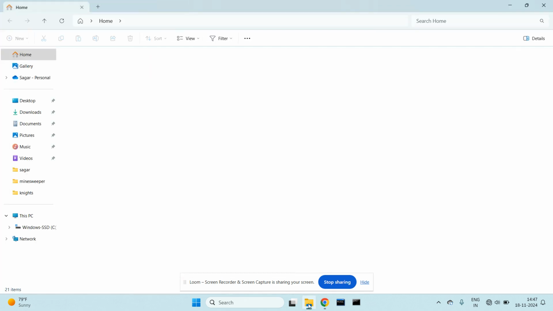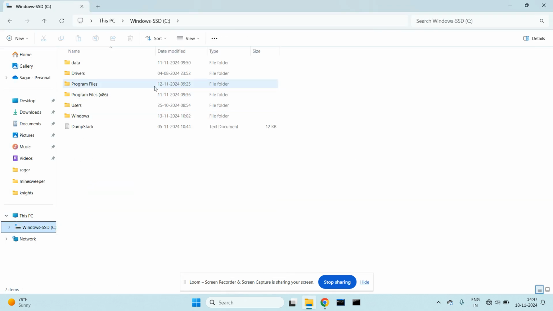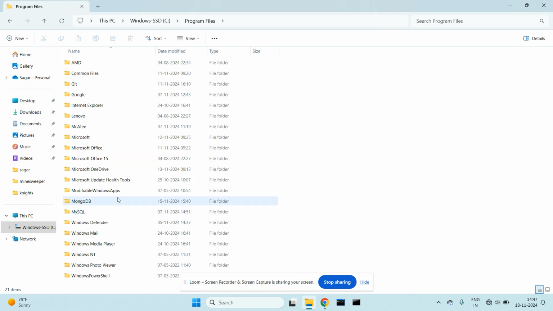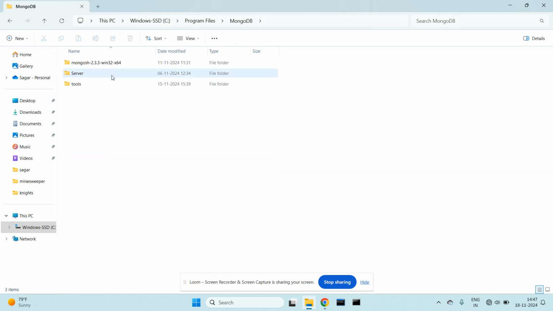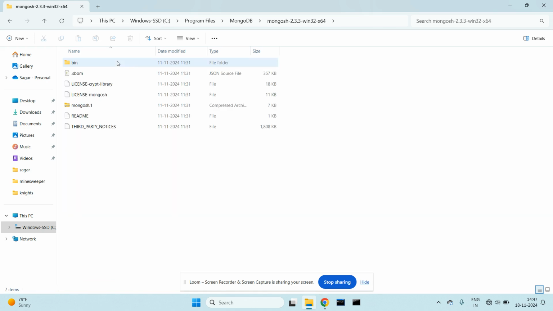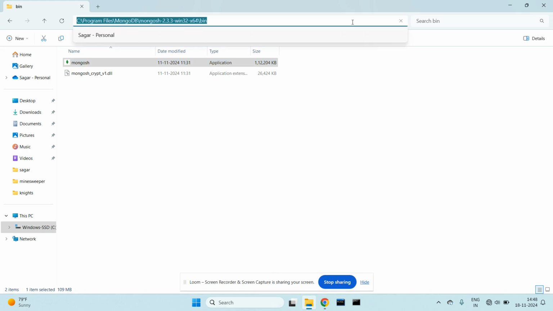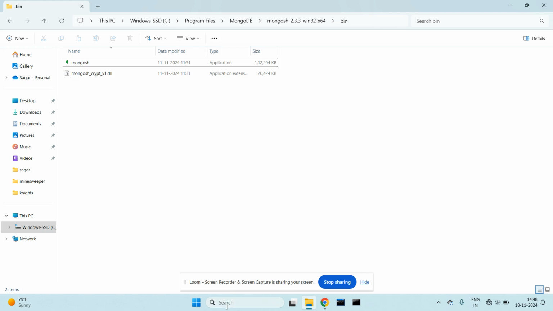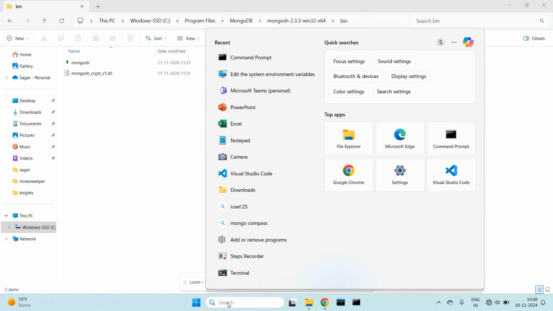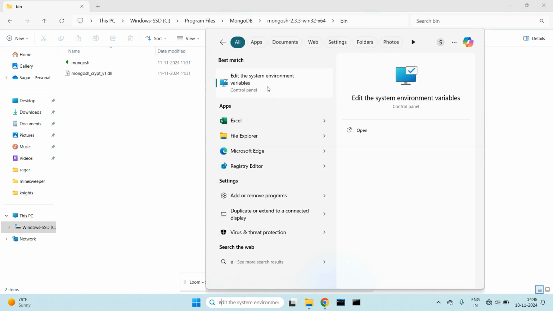I do have Windows operating system where I have installed my MongoDB. In the program files, I have created MongoDB folder in which I have first installed the server and then I had unzipped the Mongo shell client. In the Mongo shell, I do have this Mongo sh file. To make this execute, we have to first change our environment variable and we have to give the path of this bin folder where you have the Mongo sh file. I'll show you the environment variable. As I have set this variable previously, I'll show you just from where you can change this.